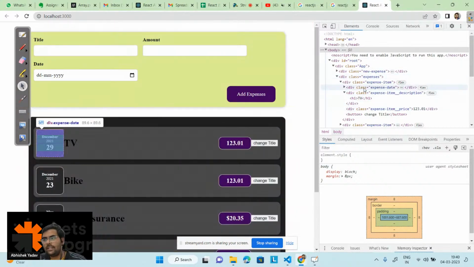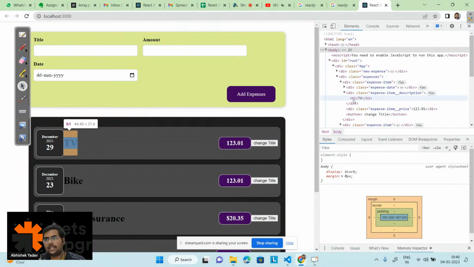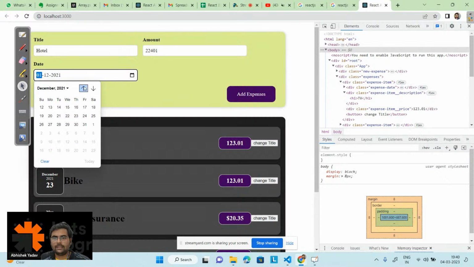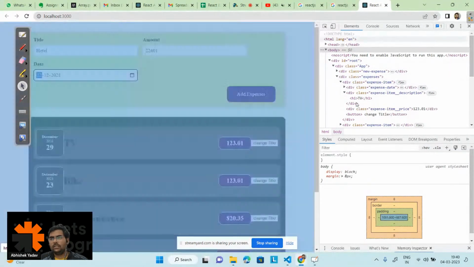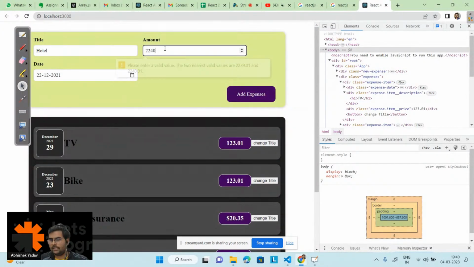So let's try to add one more thing. Okay, and this time what I have done, in the first expense item, I am getting the h1 as TV here. Okay, I am getting the description as TV here. Okay, let's try to add anything, hotel. Okay, and 224.01, and let's try to add this part also, that is date. So if I add this part, again notice the element tag. Okay, element part. So let's see.